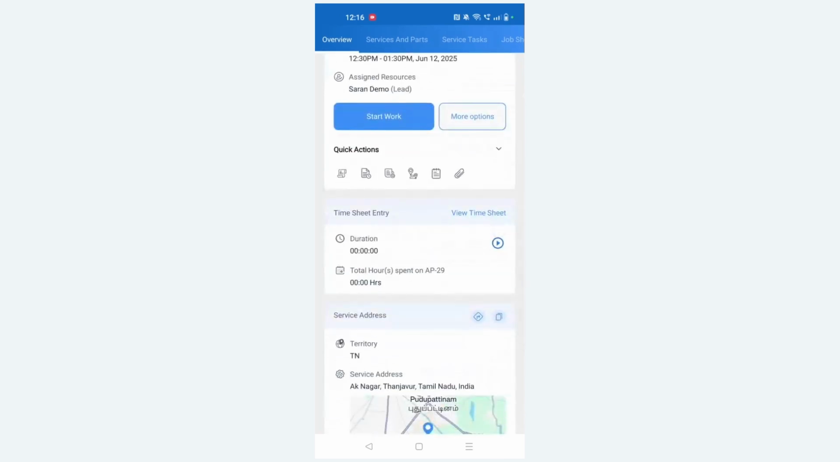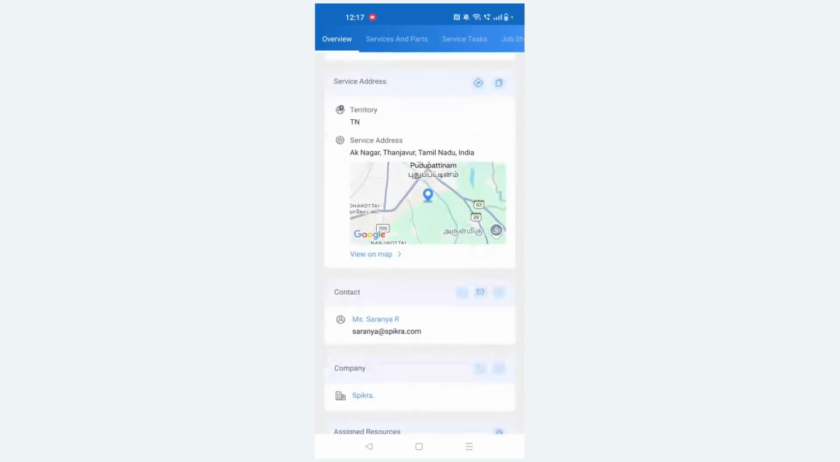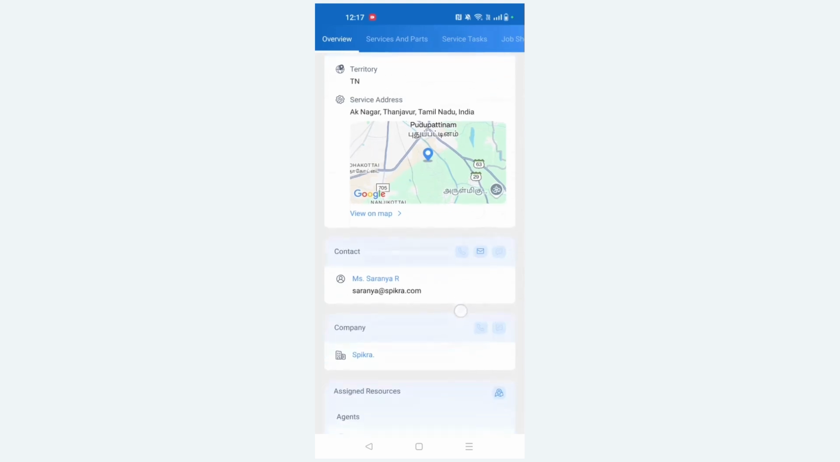And then we have the timesheet entry, and then we have the service address. This is the customer's place address. So when we start from the back office, we can click on view map. It will open a third party application like Google Maps, and it will show us the direction to the customer's place. And then we have the contact and the company information. So before starting from the back office, we can click on the call button, or just drop a message or email to the customer saying that we are on the way to the place.